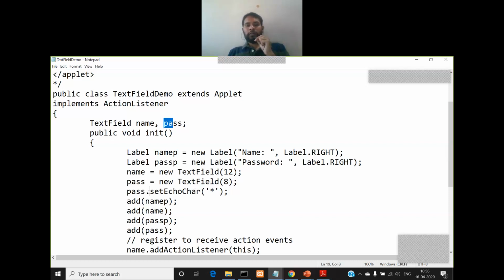You have to follow the naming convention for setEchoChar. The first word, set, is in small letters, then Echo, E is capital, and Char, C is capital, and give that a character parameter, either in single quote or double quote. You can give this asterisk symbol, right? Because this is a character, I'm giving it in a single quote. If it is a string, I have to give it in a double quote, right? So whatever character you type in the text field will now appear in the form of a star.